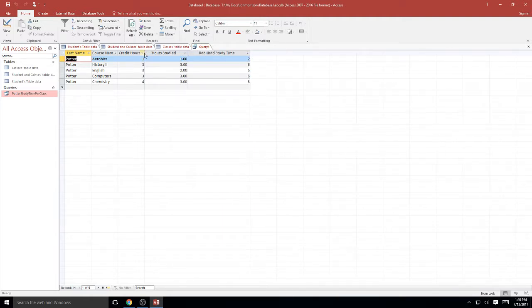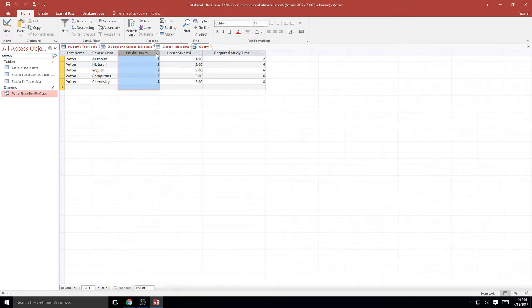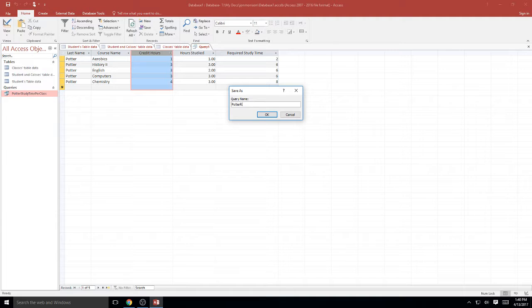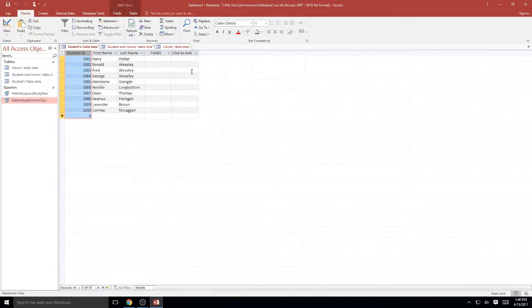Always go ahead and increase the fields. That way you can actually read what the field names are. I'll save this one under Potter required study time. Required. And we can go ahead and close this one out as well.